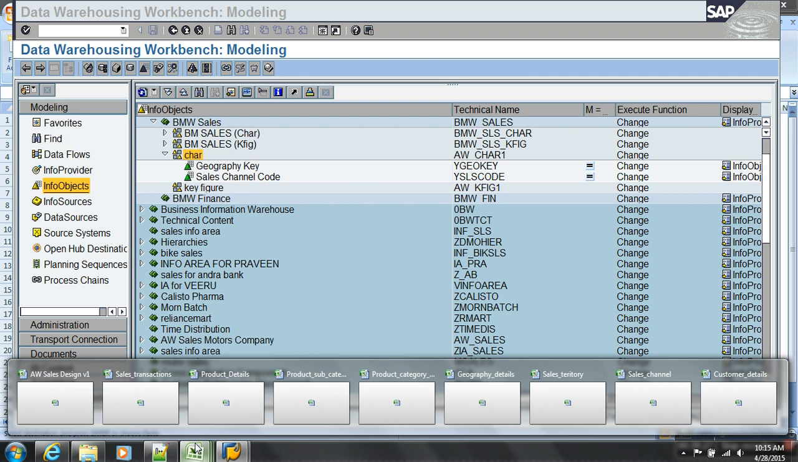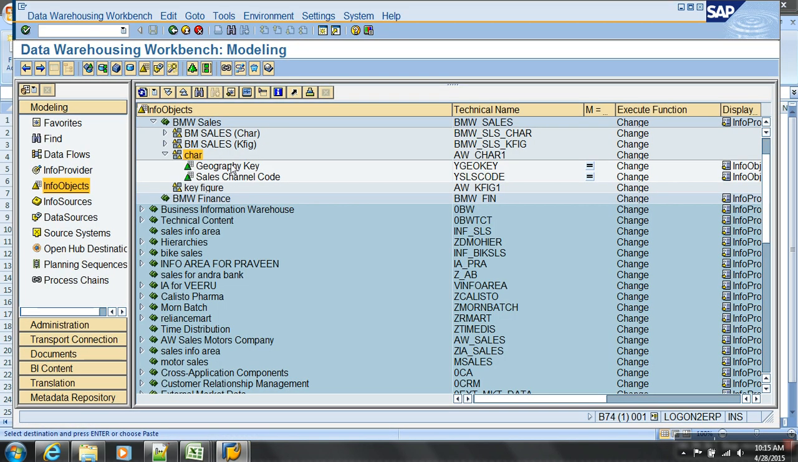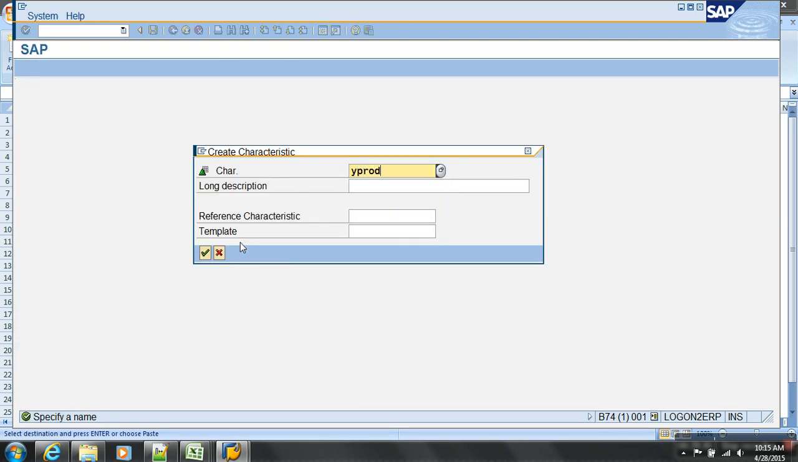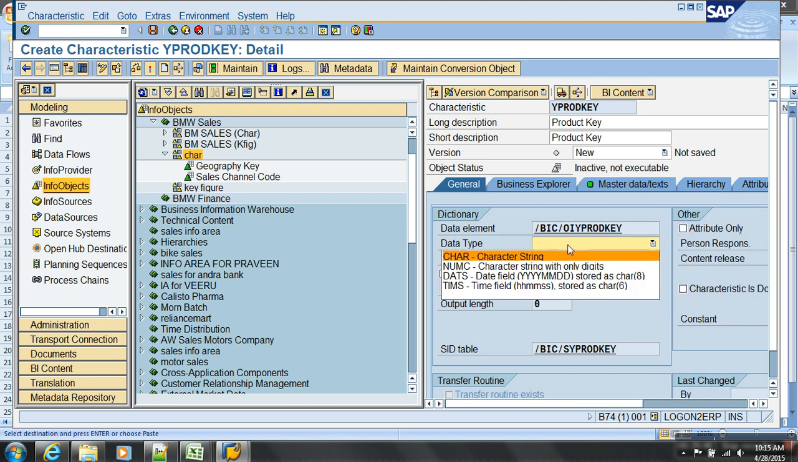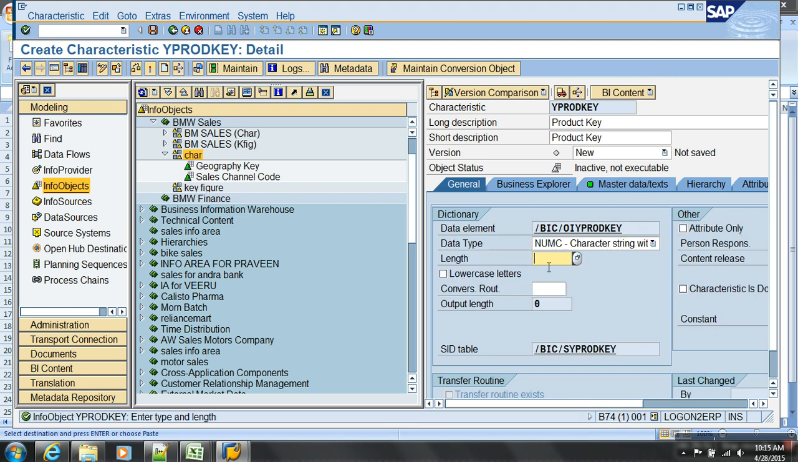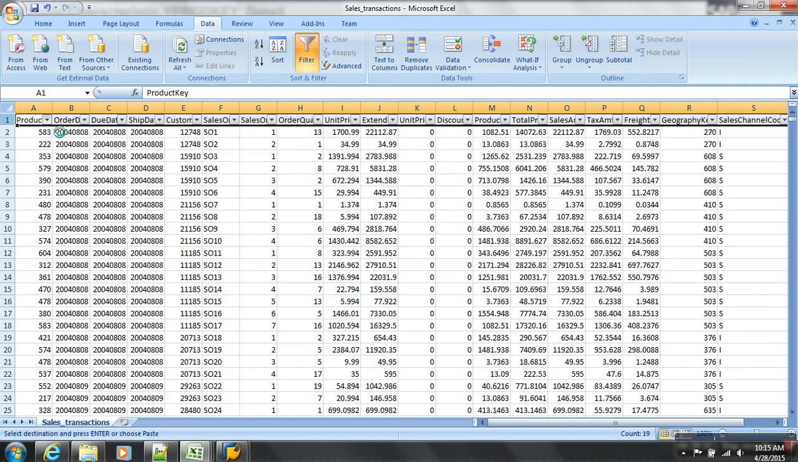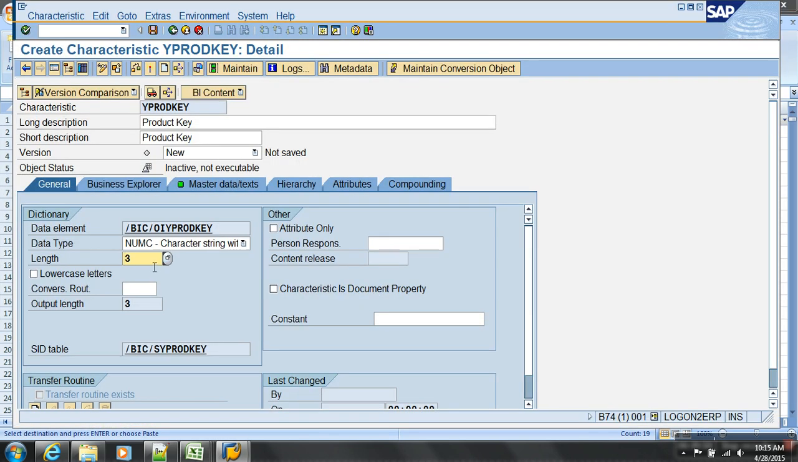That's it. What about next one? Yeah. What is this? Product key. Now you actually want attribute and text both. Yeah. Y prod key. What is it? I think numc, right? Let's see the file. For product, what is the maximum number you can think on? Only 3 characters. It's numc 3.